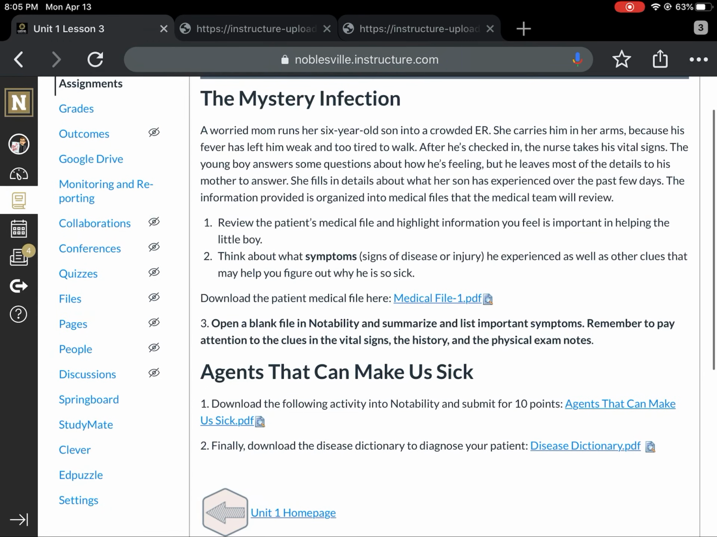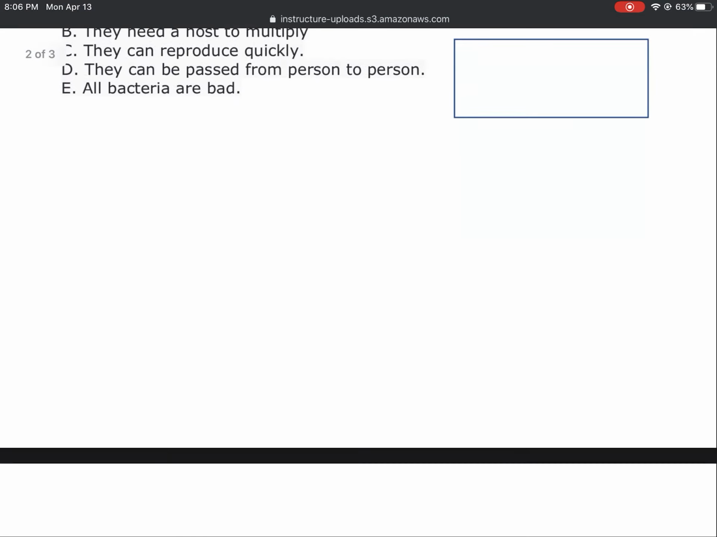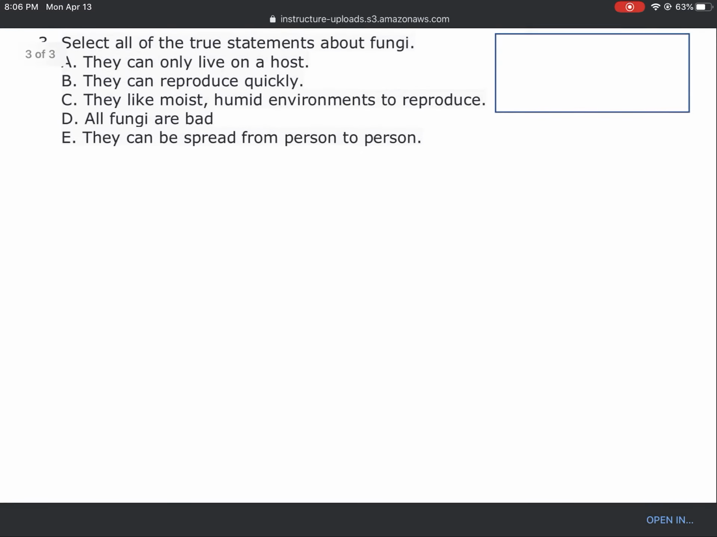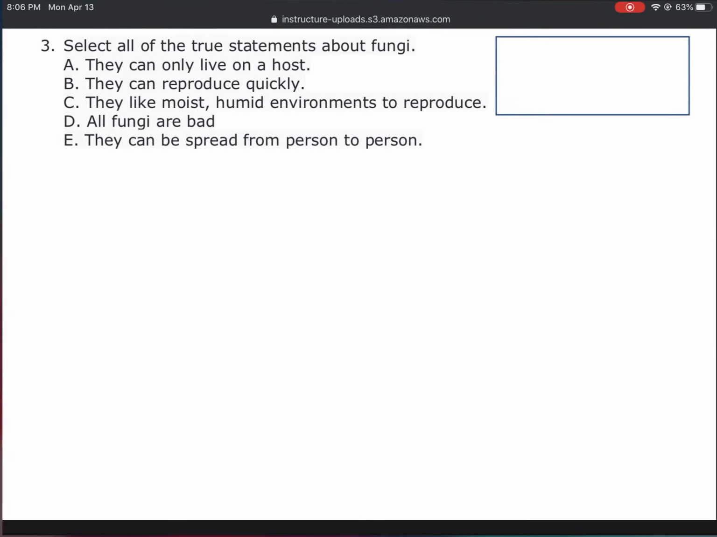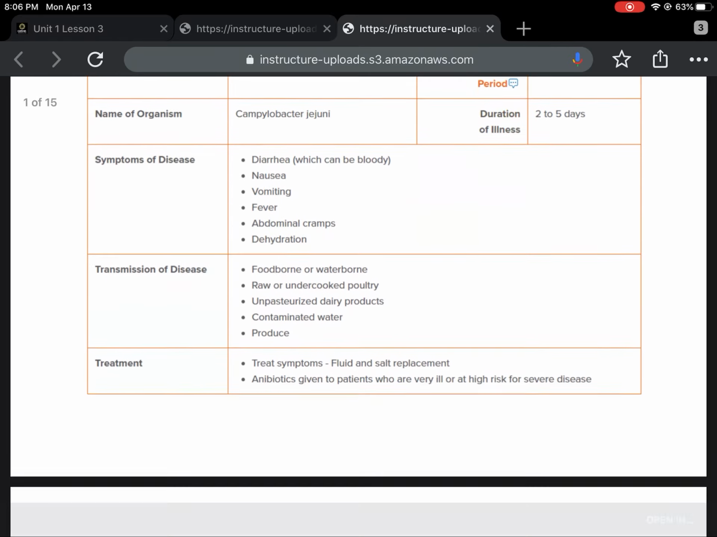So, real quick, one more time, you're going to go to our page. You're going to read about the 6-year-old boy. You're going to download the medical file, put it into Notability, highlight all the things that are weird about this little boy, things that might give us clues as doctors. Come back to this. You're going to learn about agents that can make us sick. Again, drag this into Notability. Read about the virus, bacteria, and fungi. Read about them. Don't turn it in yet until you get a chance to come back to the disease dictionary.